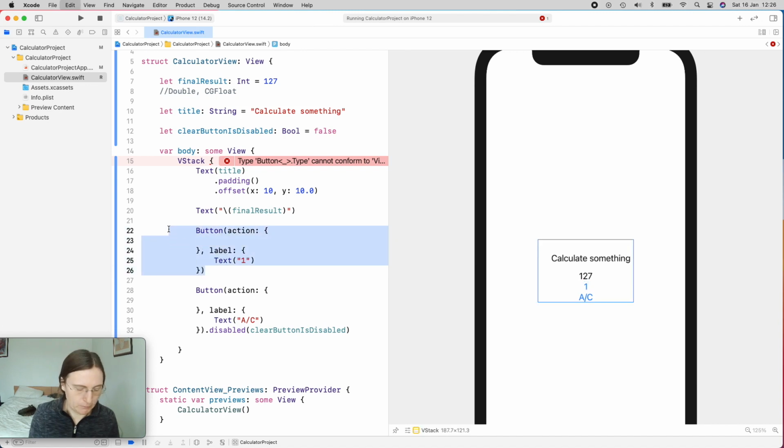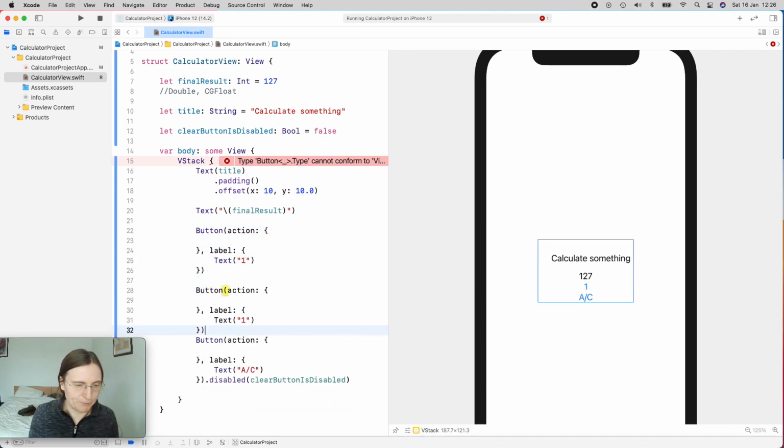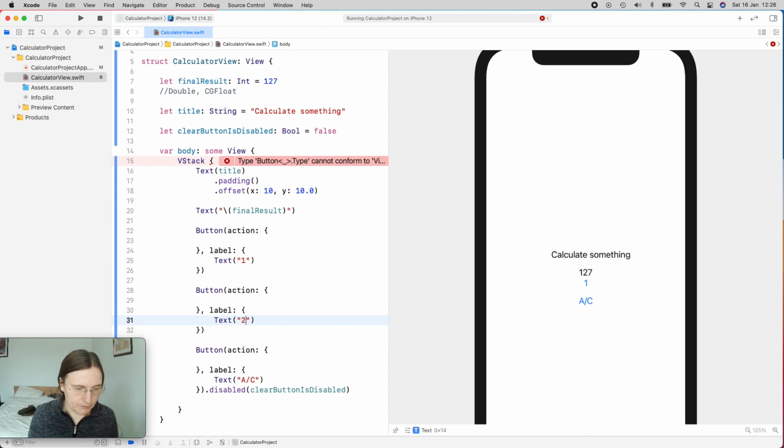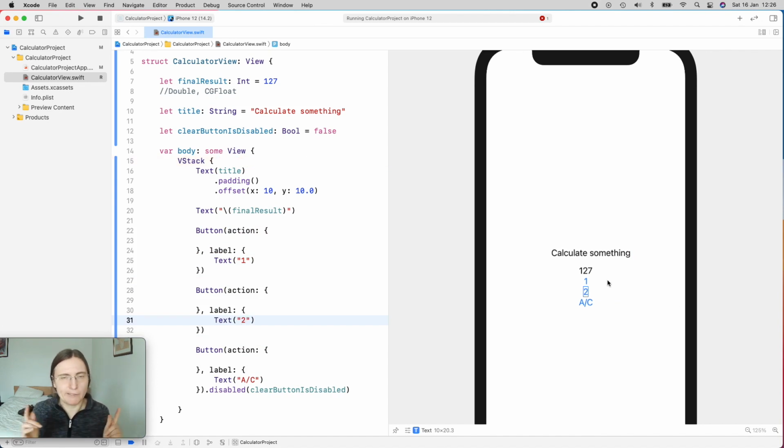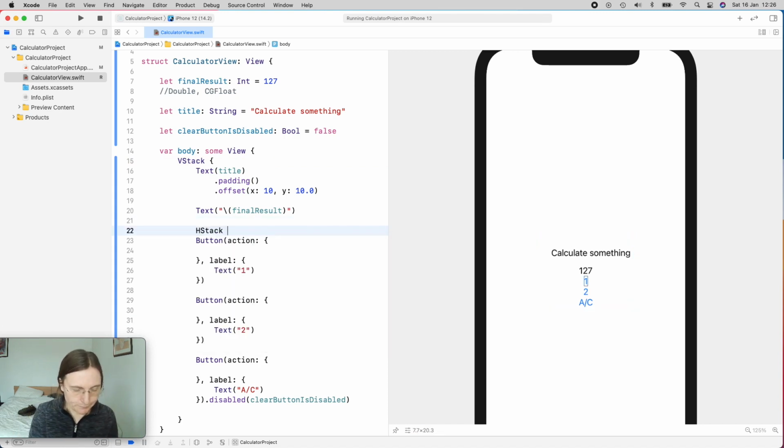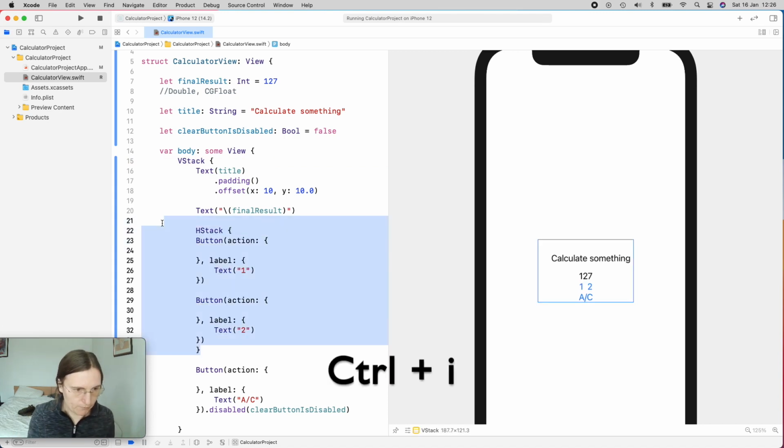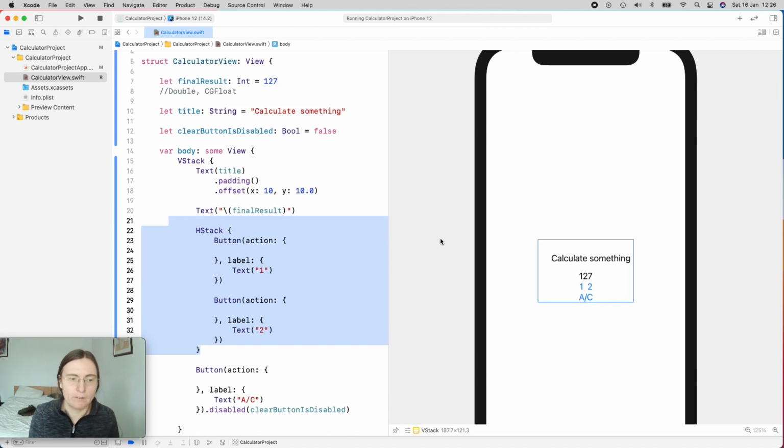Then I add another button, so I'm just copying this. My second button is 2, and because they are now below each other, I would like to have them next to each other. We're going to use an HStack. You can format this by pressing Control I. So then it looks nice.